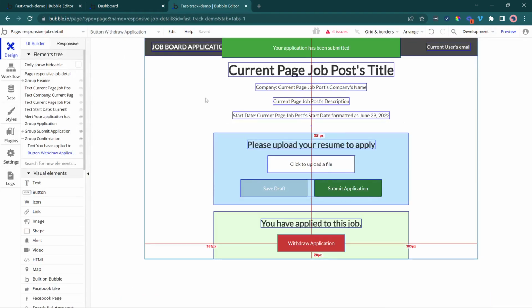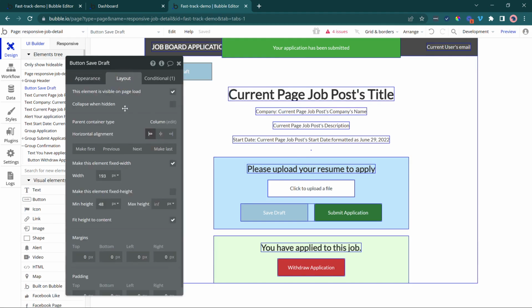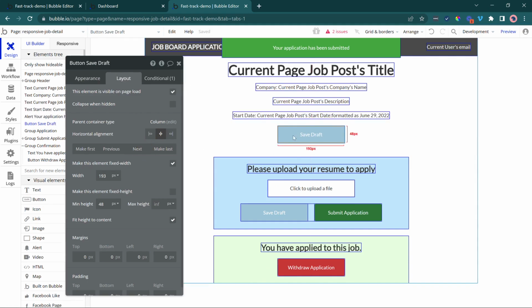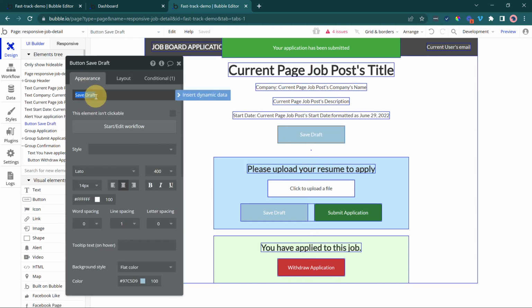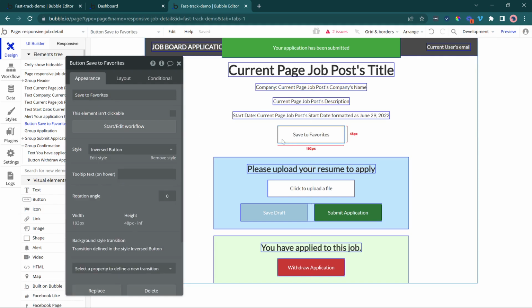The last thing that I want to go over here is just have a very easy way to save the job post as a favorite, just like we could in the search. So I'm going to use a button for this, just to show you a different way to do it instead of an icon. So I'll have the button right there below all of our details, but above the groups. And we can have this say, save to favorites, like this. We can change our styling if we want.